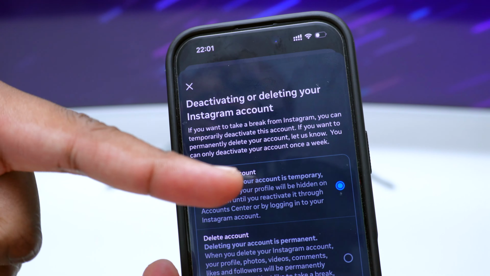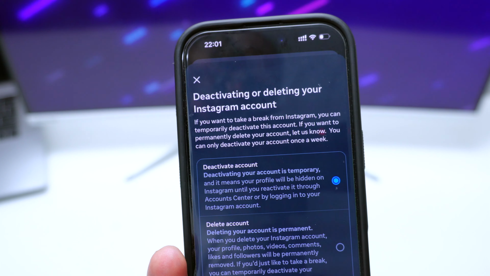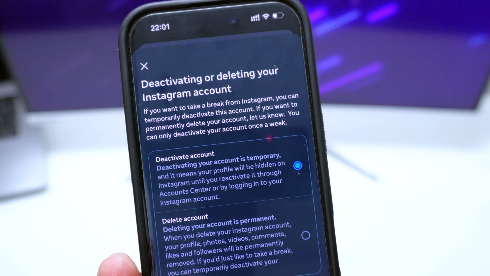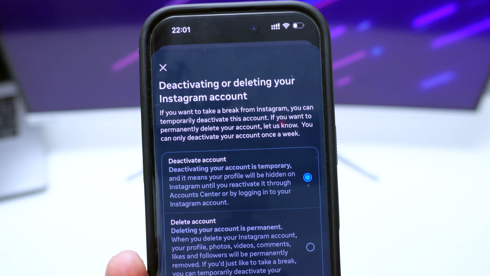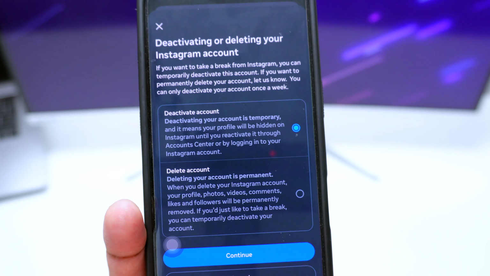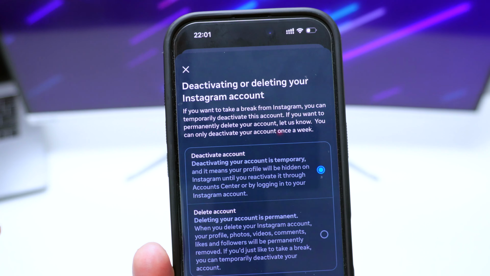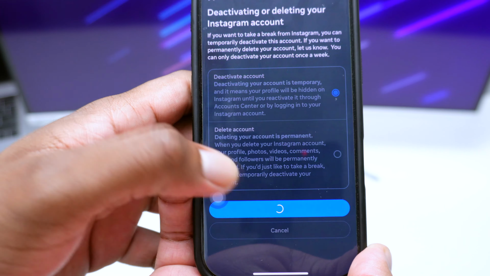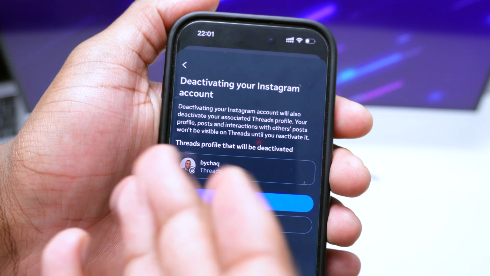In my case, I believe that deactivating the account is more than enough because you'll have your account secured somewhere, and whenever you want to regain access or restore it, you can simply do it easily. So simply select deactivate account, which is usually already assigned by default, and next simply tap on continue, and then you'll be able to continue the process.